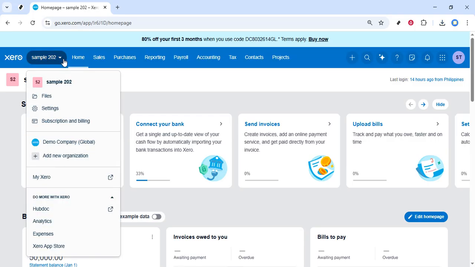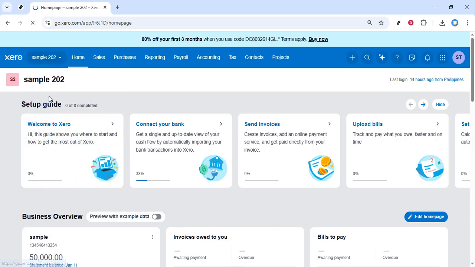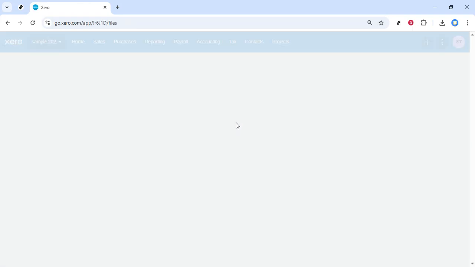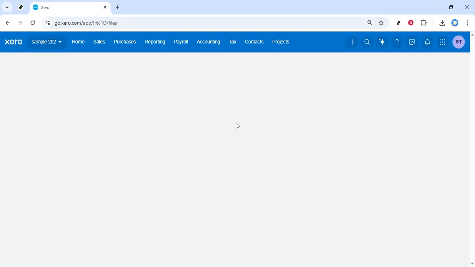From that drop-down, click on the option labeled Files. This takes you into Xero's file library, which is like a central hub for all the documents you want to store in Xero. You might see folders, uploaded documents, or it may be empty if you're just starting out. Either way, this is where you'll manage everything.